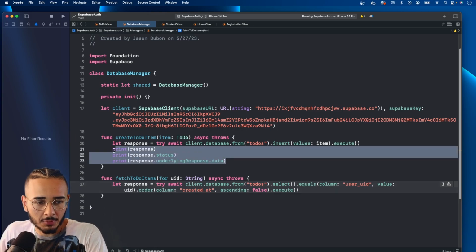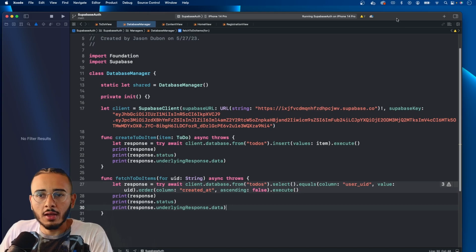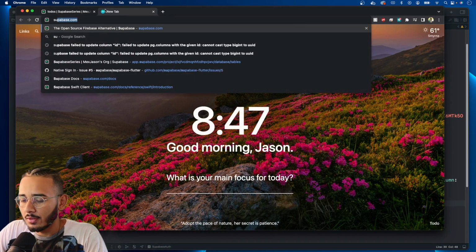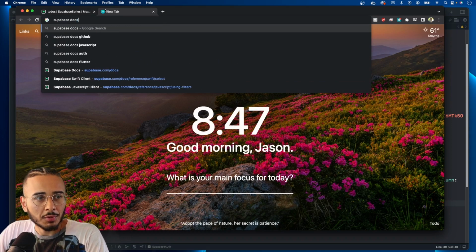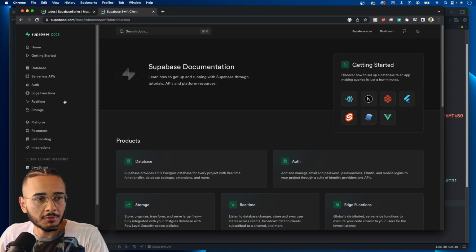And let's do the same thing we did before. Let's print this. See what we get. And actually, I'm going to go back to Supabase, and let's go back to the Supabase docs. Swift.